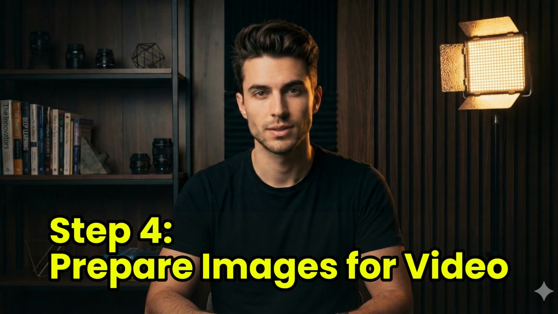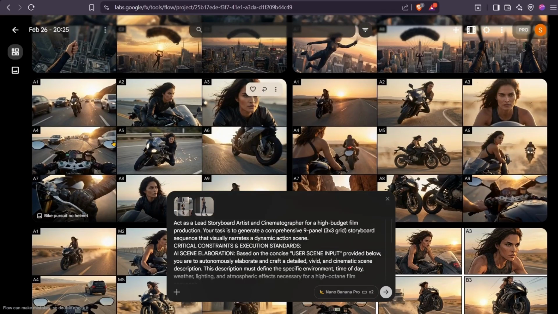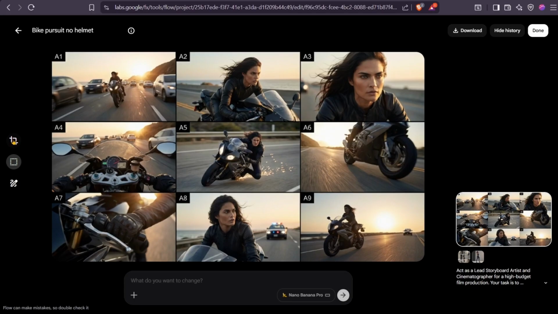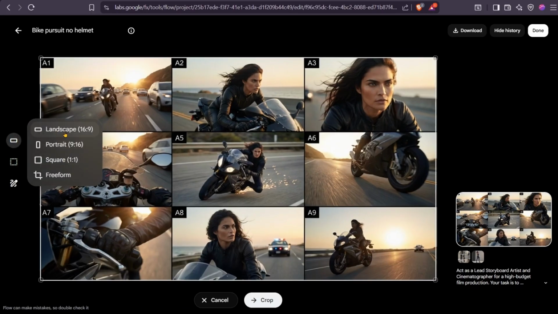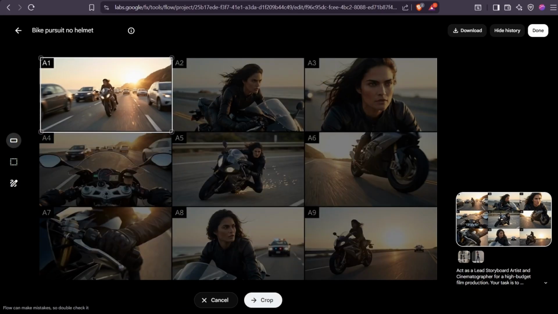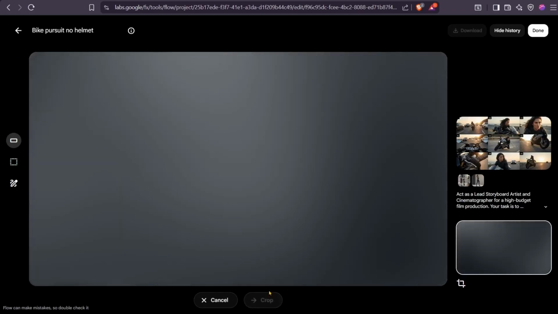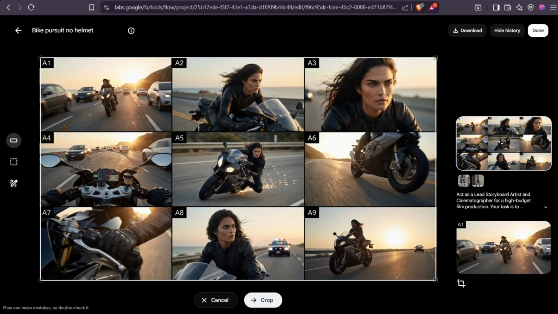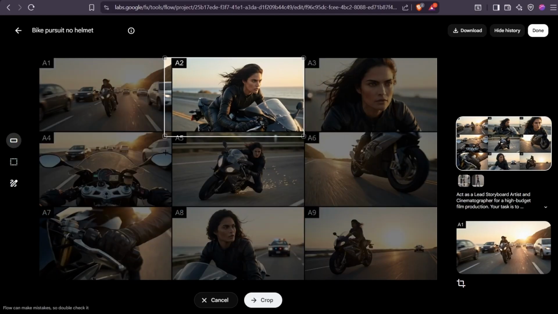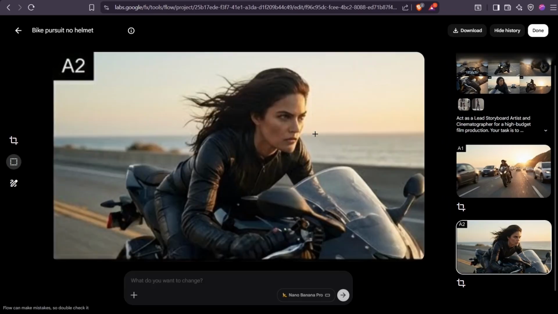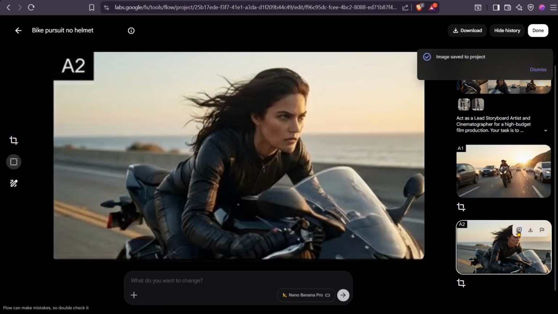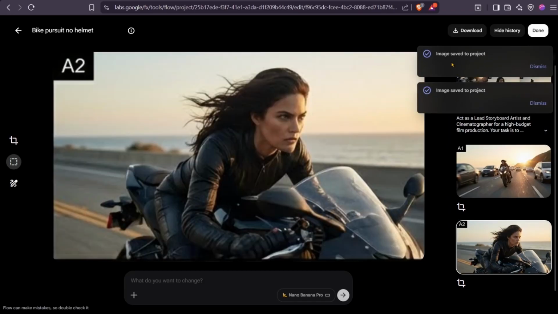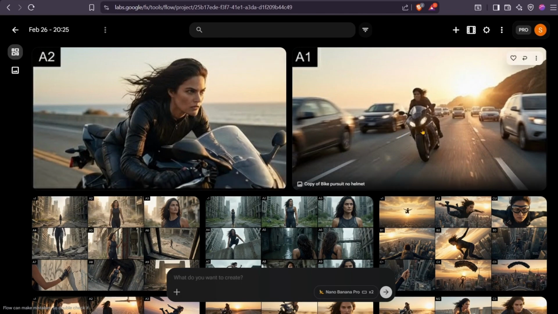Step 4. Prepare your images for video. Pick the scene you want to animate. On the left side, find the crop tool and set it to landscape. Crop each individual shot you want to use. Crop each scene you want to use. Once all the images are cropped, save them to your project. They'll now appear as independent images in your Flow workspace.